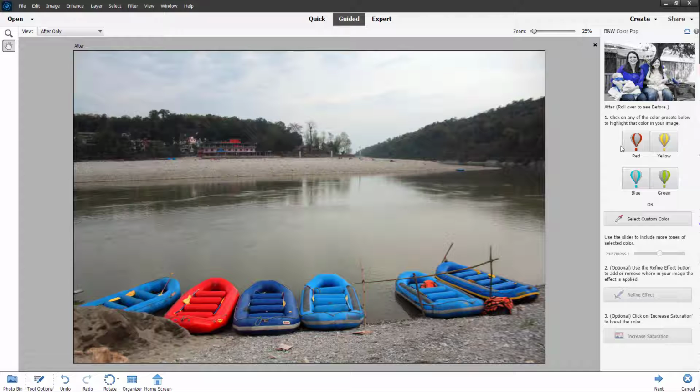And then over here on the right side, you can see that you can pop out different colors. Let's say, for example, red right here. If I select that, you can see that only the red colors pop up. You can go for yellow so that only yellow pops up, like the paddles right here. You can have blue pop up over here or a green pop up, as you can see. There's not much green right here, so you don't see much.